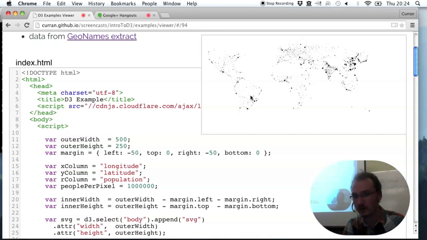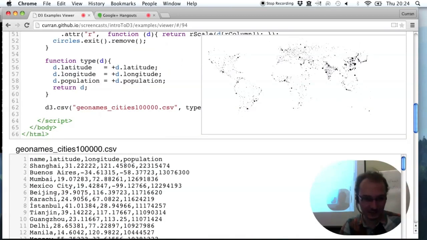Here's the US, here's South America, here's Africa. And you can see India is very dense, and China is also very dense. So here's what the data looks like. It's just a bunch of cities with latitude, longitude, and population. And here's parsing that data. Just minor differences from the previous examples.